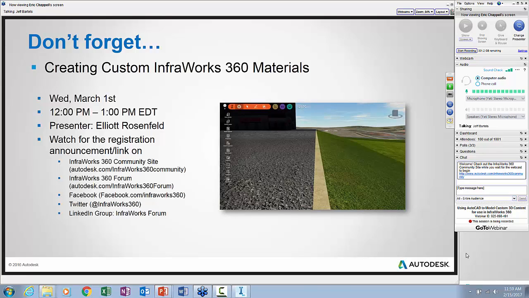But once you export that as an FBX, it's locked to that object. So if I had done the whole thing in inches and dropped it into InfraWorks, if I scale it up or down, the materials will go along as well. Okay.